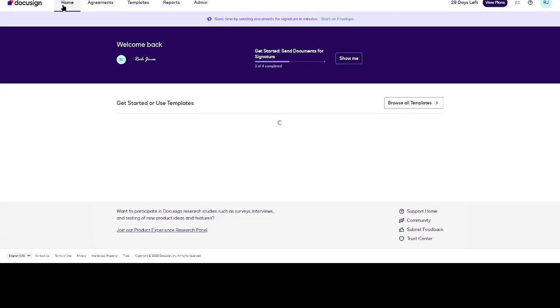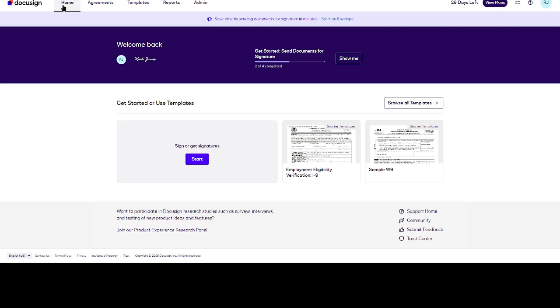Let's dive right in. To start off, you'll need to open Google Chrome or your preferred web browser and log into your DocuSign account. If you don't have an account yet, you'll need to set one up. But for those of you who are already registered, simply input your login credentials and hit enter. This will take you to your DocuSign dashboard, which is your central hub for managing documents.